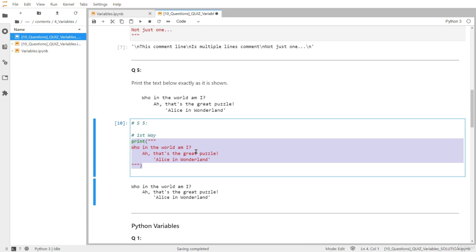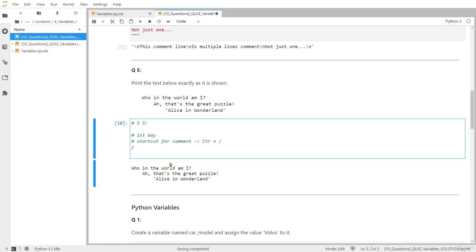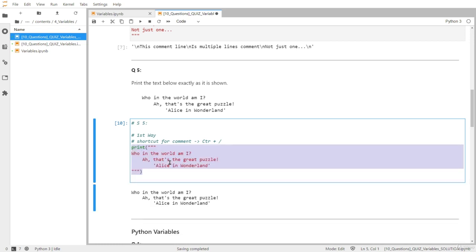Let me put this in comment. The shortcut is control divide. It will put all in comment. The shortcut for comment is control plus divide. Okay, it toggles actually. Control divide, it toggles.